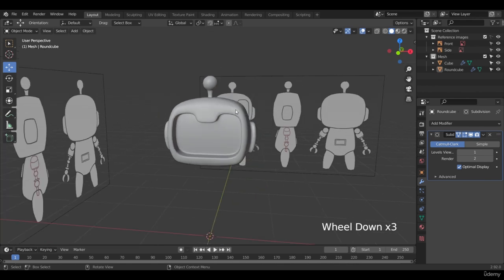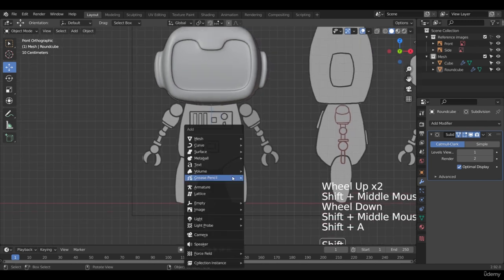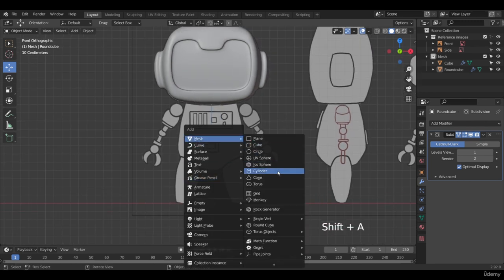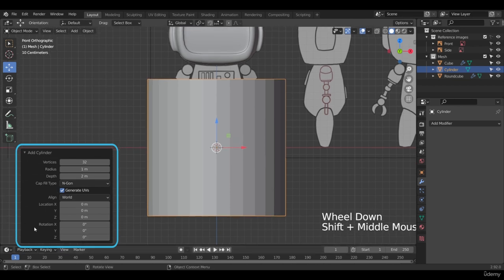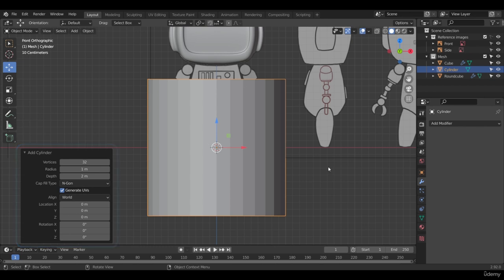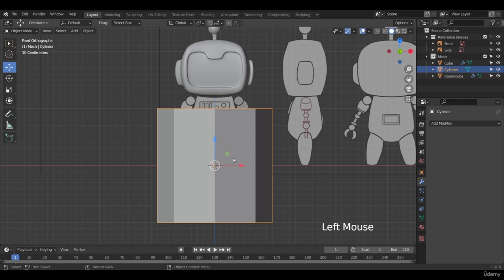Alright, so now we're gonna go into his eyes. So for his eyes, we're gonna add a cylinder. And here in the properties of this menu right here, we're not gonna have this many vertices. We don't need them. I'm only gonna have 8, and the rest we can leave like that. The reason why is because with the cylinder, the same happens as with the sphere.